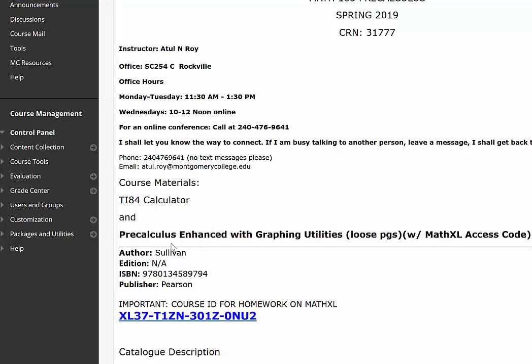The college bookstore, unless you have another way to get this supply at a low price, is selling this textbook with the Math Excel access code that we will use. And we will use a TI-84 calculator. Once you get the materials to study for the course, or access the textbook and Math Excel, the homework utility that we are using, then this is the course ID.